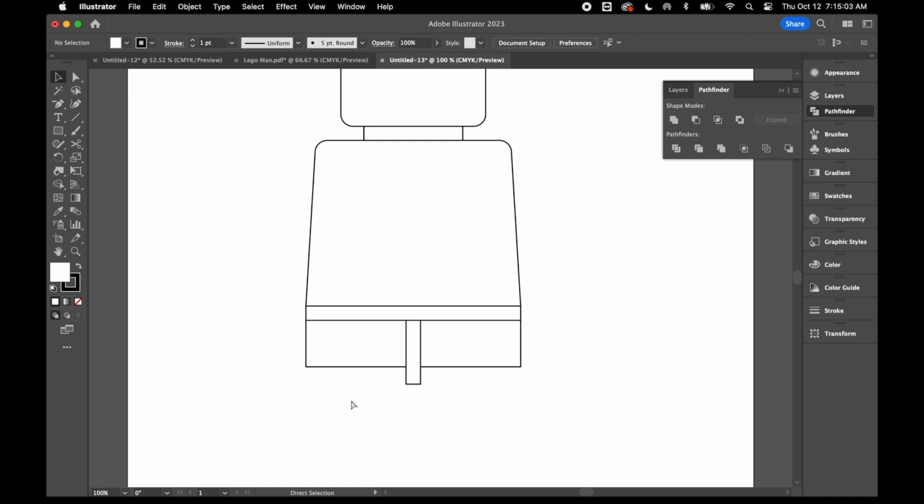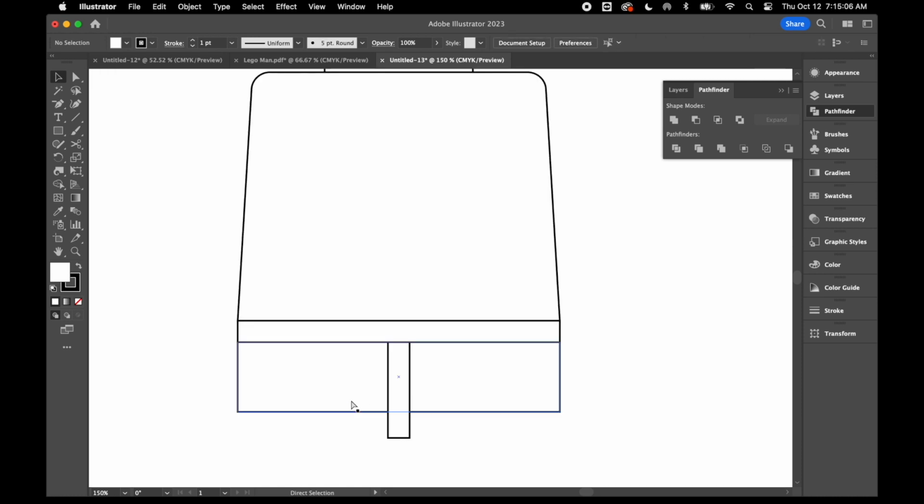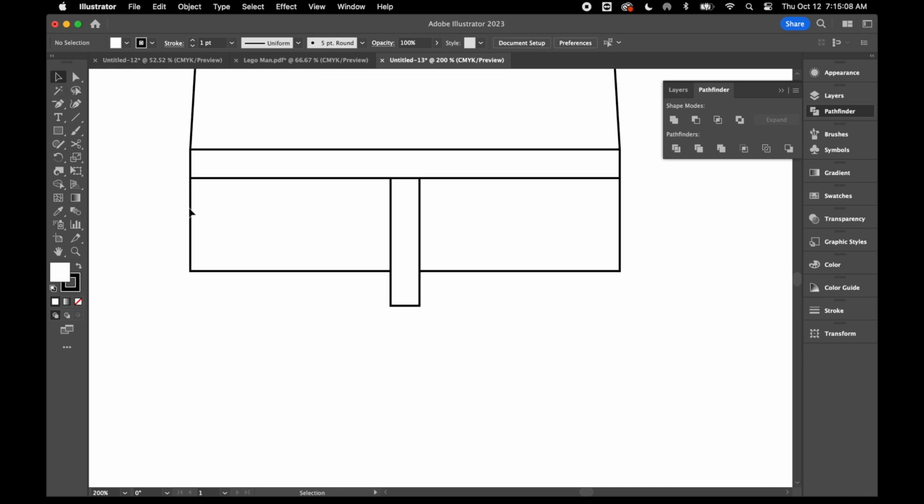Okay, so on that, I'm going to add a couple of anchor points to it because this bottom part needs to come in a little bit. Under our pen tool, we'll find the add anchor point. So I'm going to add an anchor point on the left and one on the right on the opposite side. Then I'm going to grab the very bottom left corner and push that in. Then I'll grab the very bottom right corner and push that one in. And this will create that little indentation there.